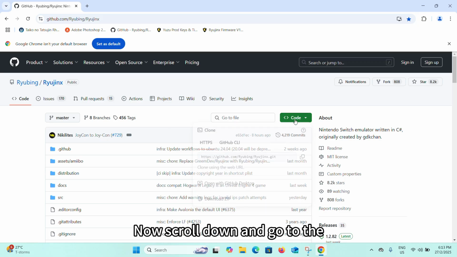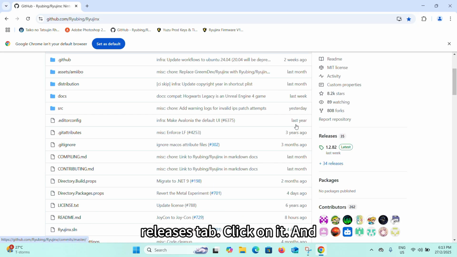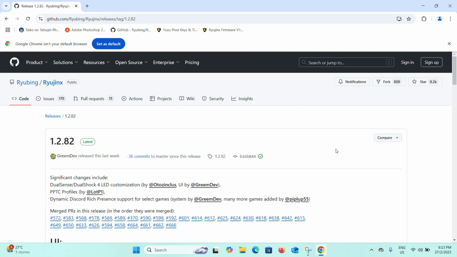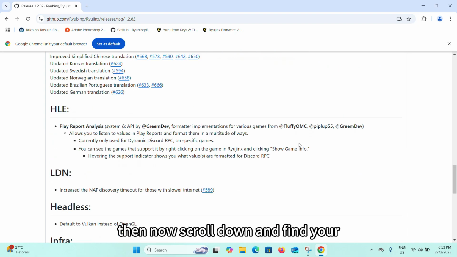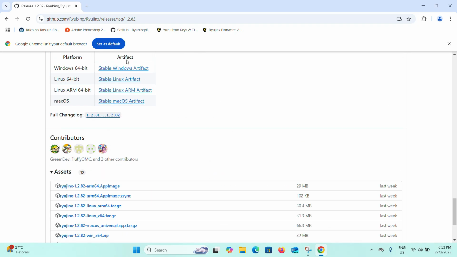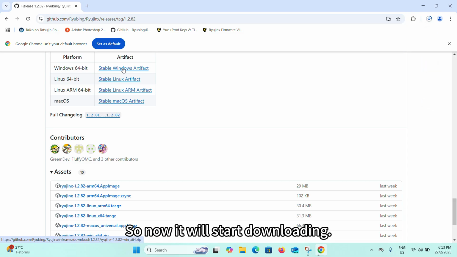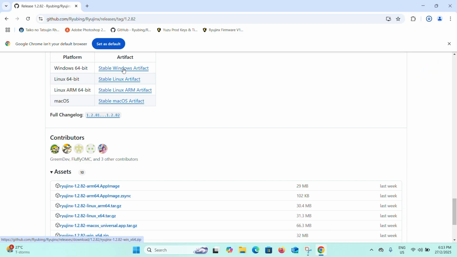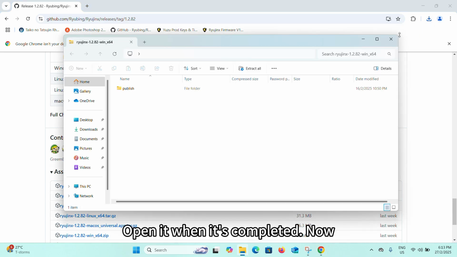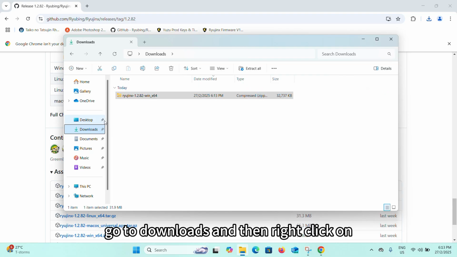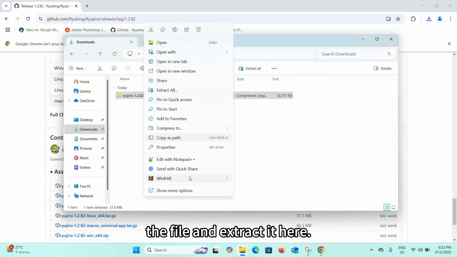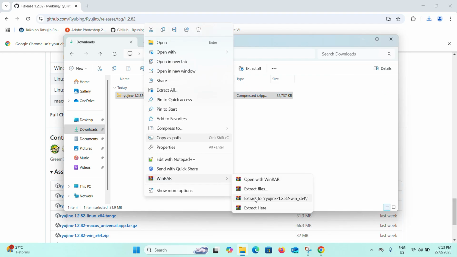Now, scroll down and then go to the Releases tab. Click on it, and then scroll down and find your operating system, Windows 64-bit. Now it will start downloading. Open it when it's completed. Now go to downloads and then right click on the file and extract it here.